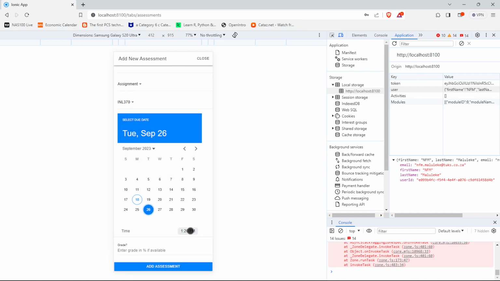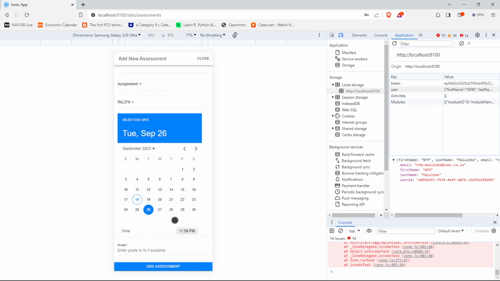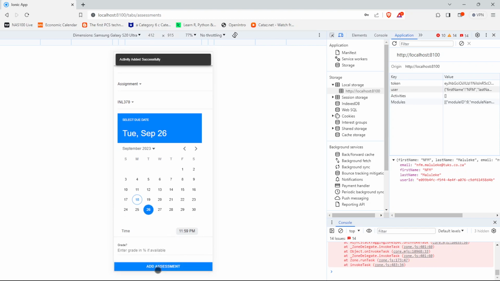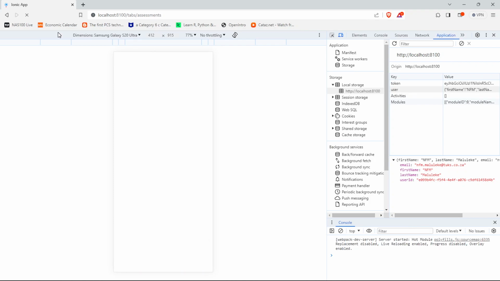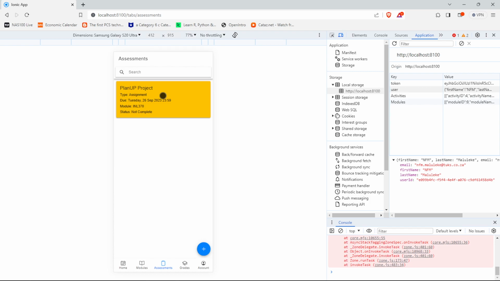I don't know what time it is, but let's say 11:59 p.m. And then grade. We don't have a grade yet, so let's just leave it as it is, and then we click add. So activity added successfully. When we click close here, it refreshes. Now we choose the activity. PlanUP project is here, and it's yellow.